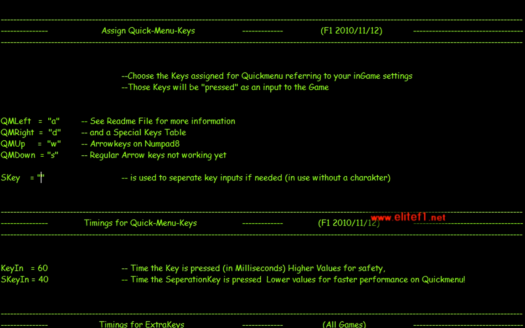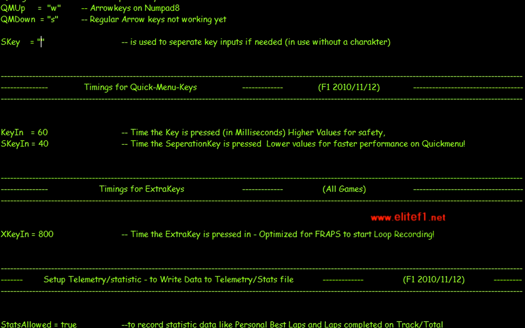I think it's not really necessary, so you could leave it just like it is. In the next section, we have the timings for quick menu keys. So this is the time how long the key will stay latched in to the game, and how long the gap between the next key press to the game will be.